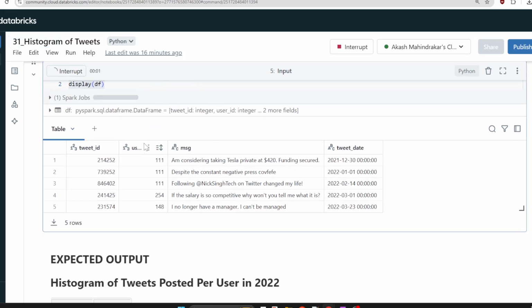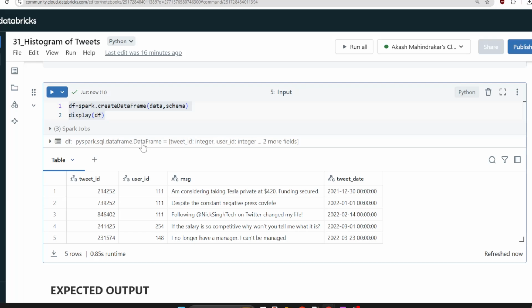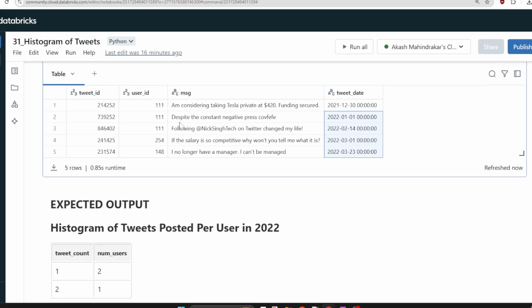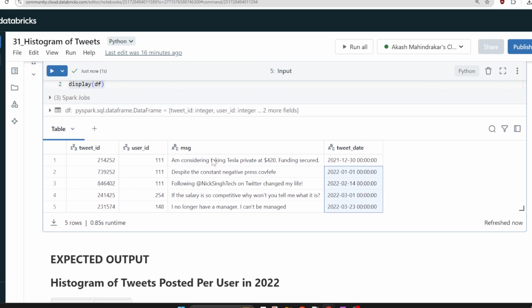Let us see the input and expected output, which is step 1. Correct. Here if you see, firstly we have to identify the 2022 year. Okay, so here we have four columns, right? We have Twitter ID, user ID, message and tweet date. If you see, this is what the base of Twitter is, right? In Twitter, you will have a user, you will have a Twitter ID. One user can have multiple tweets, right? And when he has tweeted, and what the message is also. See, this is what Twitter does, right? So this is one of the use cases which I am explaining here, correct?